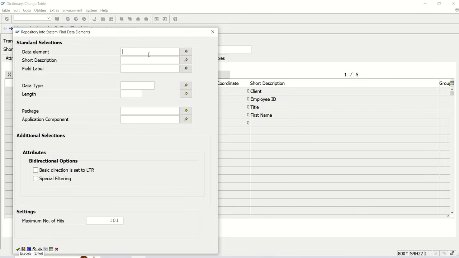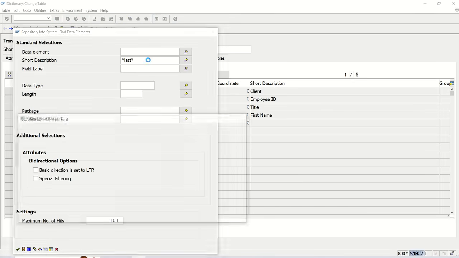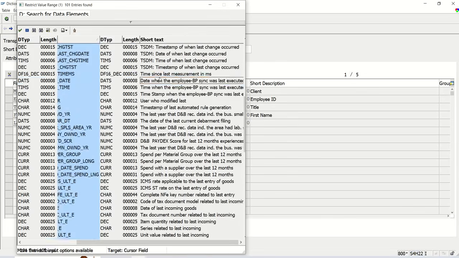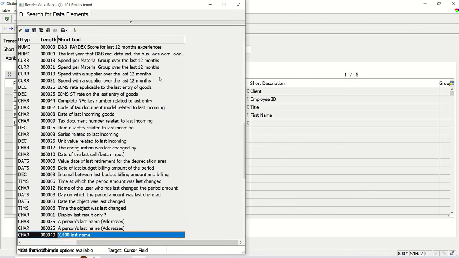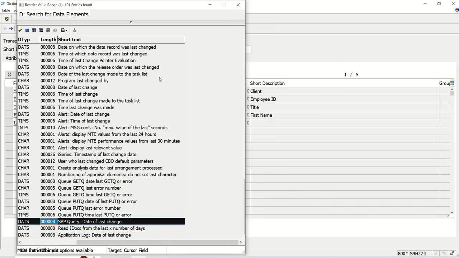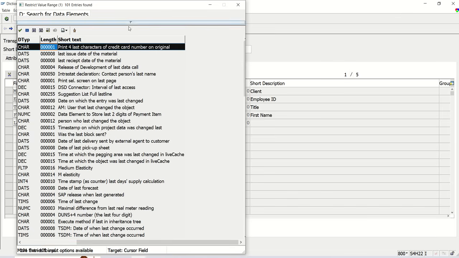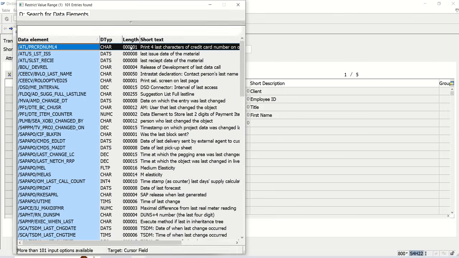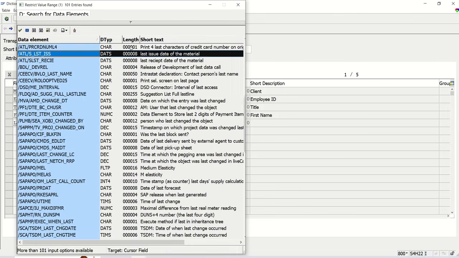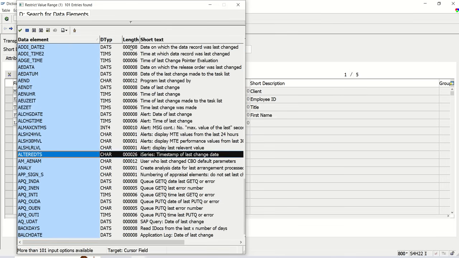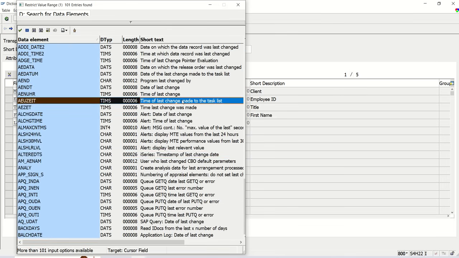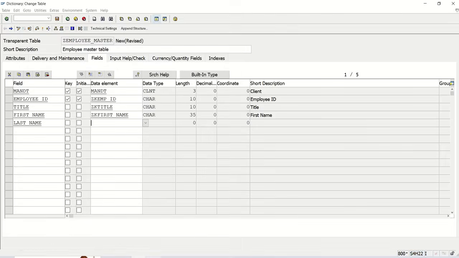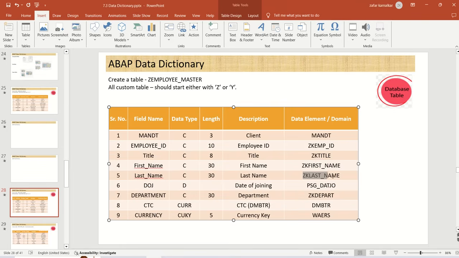Okay, so no value is found. Let me search one more time, only with last. Okay, so we can see all different things. Last name should be there actually. Last name or surname. Let me search with surname also. Okay, I'm not able to find it. Last name field is already there in SAP. Okay, so let's create a new data element, zk underscore last name.